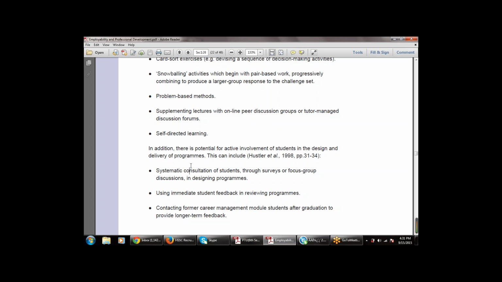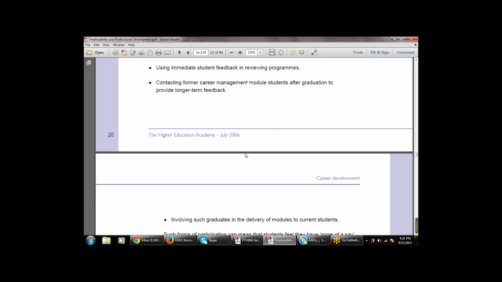Then next is contacting former career management module students after graduation to provide long-term benefits. So contact the former career management module students after graduation, to provide long-term benefit.